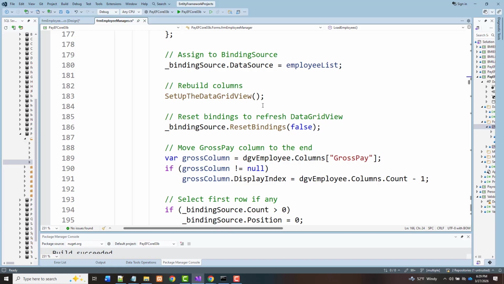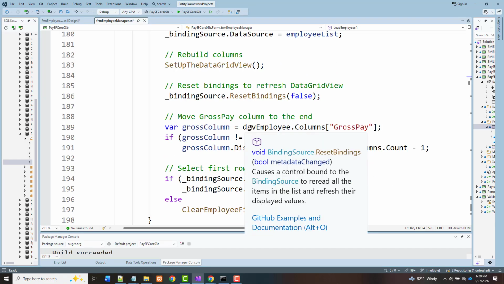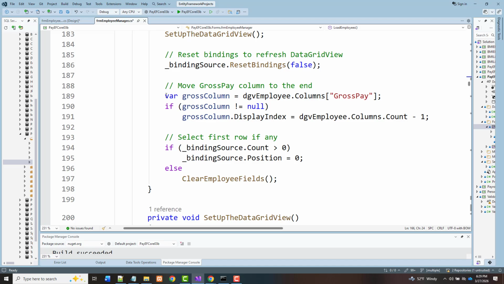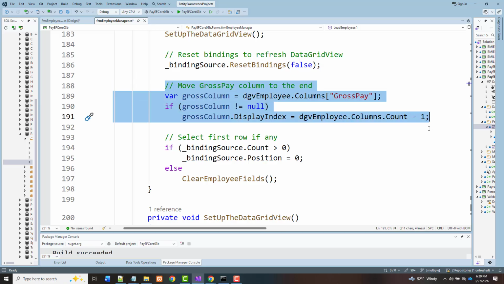That rebuilds our columns. We'll look at that in a second. Then we refresh the data grid view after we've done that. And this move this thing to the end, I wanted the gross pay to go on the end. And I don't even know if I need it there anymore or not, because I moved so much stuff around. But it was appearing right near the beginning. We had the ID, the first name, and the last name. Then we had the gross pay, and I didn't want it there. I wanted it at the end.